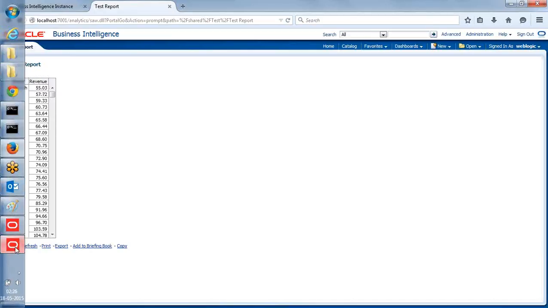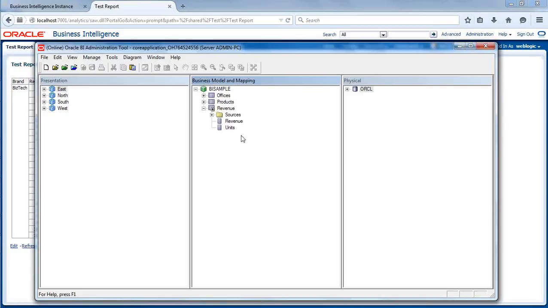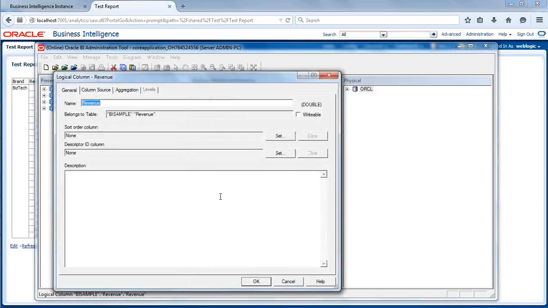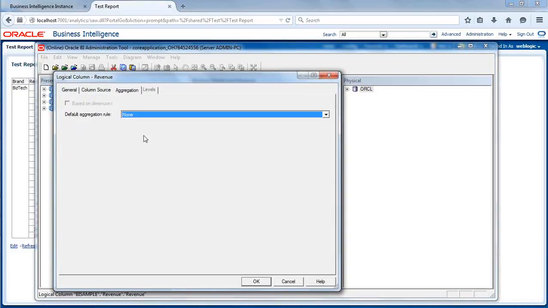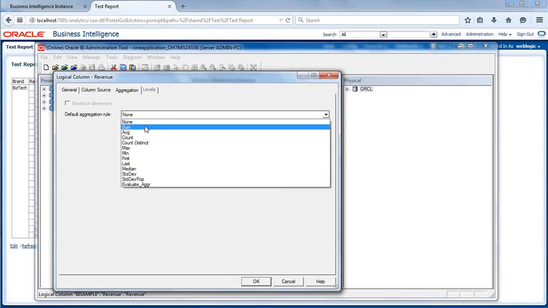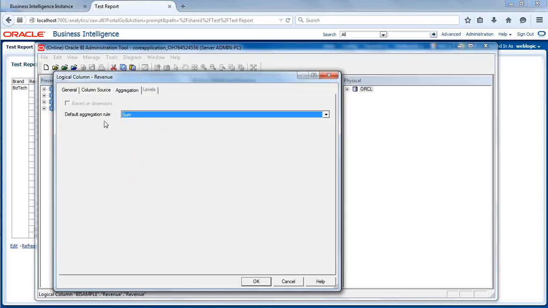Now let me go and modify my repository to use my aggregation. Where do I want to define my aggregation? On the revenue column. So I double click on my revenue column, and you see there is a general tab and an aggregation. The default aggregation rule is nothing. There is no aggregation. Now I can choose any aggregation: sum, average, minimum. Depending on the aggregation that I choose, my calculation will be done. Suppose I say sum, it will summarize all the values for the BizTech. If I say average, it will display the average value of all the rows available for the BizTech. So I choose sum for now.